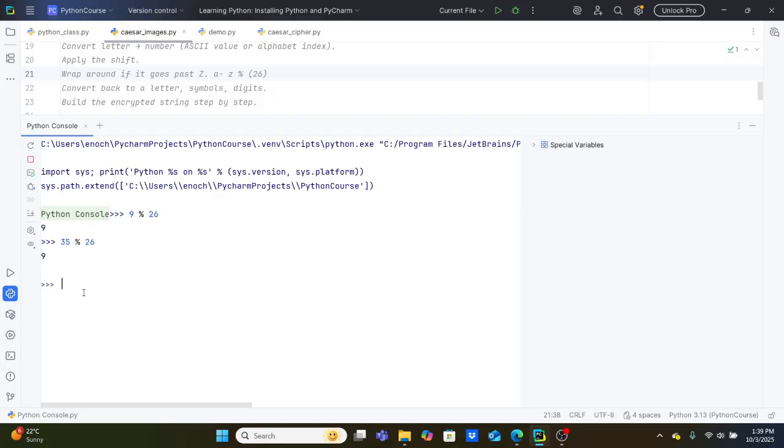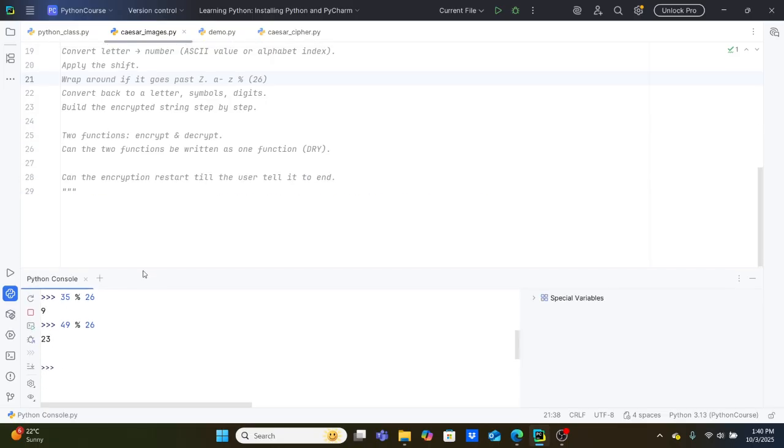Oh, I don't want it to remain 9. Let me say 49 modulo 26. Then you have 23. So modulo is the perfect thing. It will divide and give you the remainder, and if the value is not enough, it will give you the value back. So modulo is the perfect thing to use in this case, instead of using subtraction.